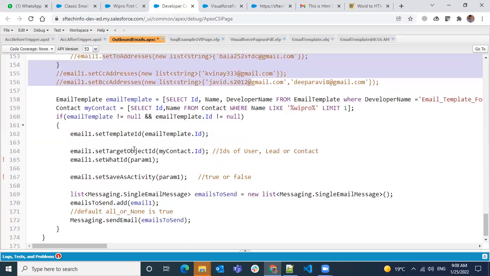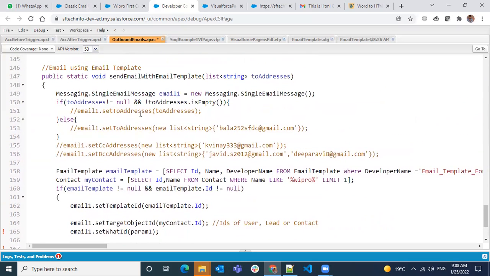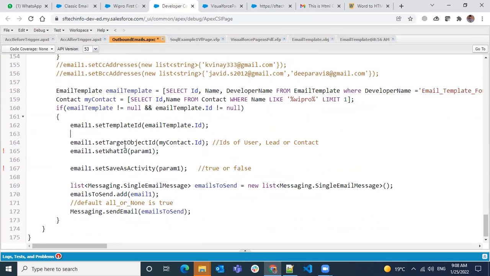But when we are trying to use a target object ID, then it will be taken as on-object emails. So it will take the email from that object and send the email alert for you. So you no need to mention any of the email to it. I will just need to set the target object ID. Only allowed objects are user, lead, and contact. Only these three objects will be allowed in a target object ID. Okay. Then what is a what ID?